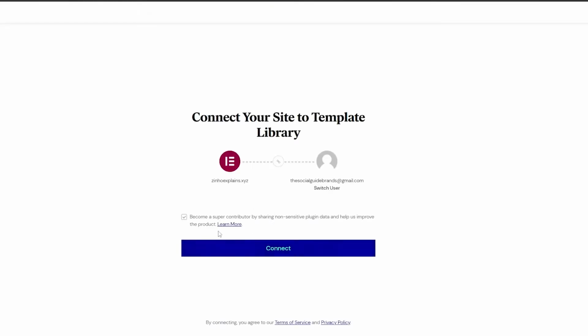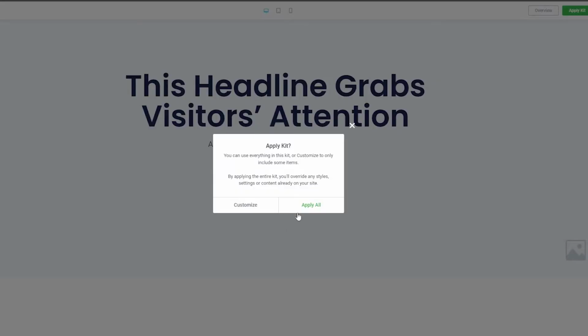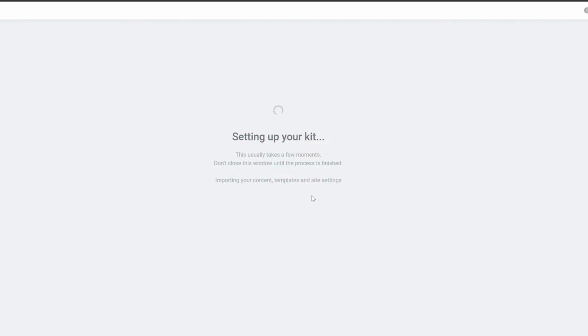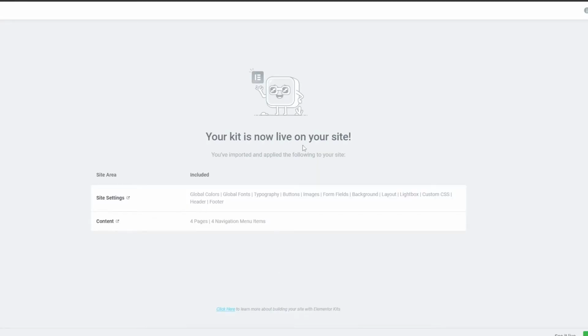So we'll click on get started, and now all we got to do is simply connect. And once it's connected, we'll just simply click on apply all of our templates over here. So I'm going to enable this, and we'll just wait for it to be set up. And once it's set up, we can go ahead and edit it out. And as you can see, your kit is now live, and this will be included over here.